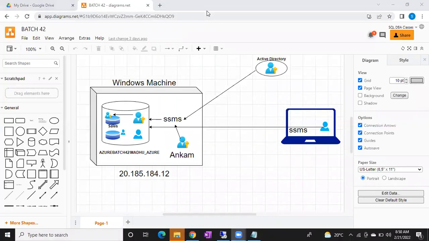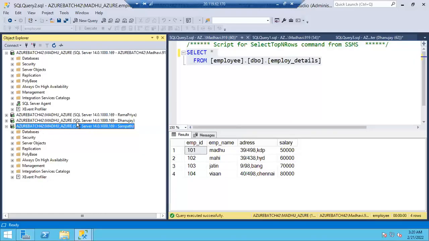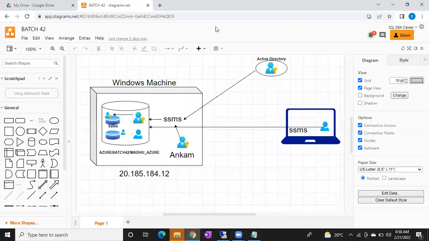Okay, done. Right. Let me go to the server, guys. Chalo. Please mute it, guys. Okay, please mute it.